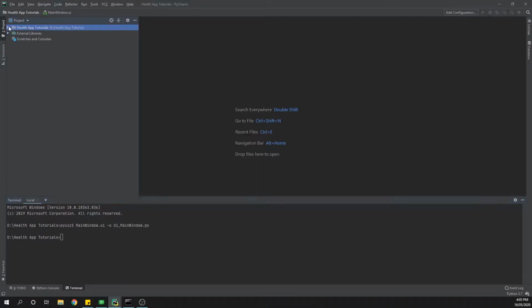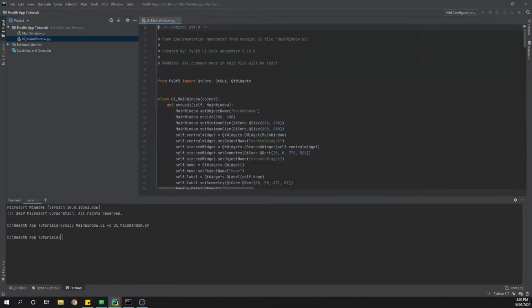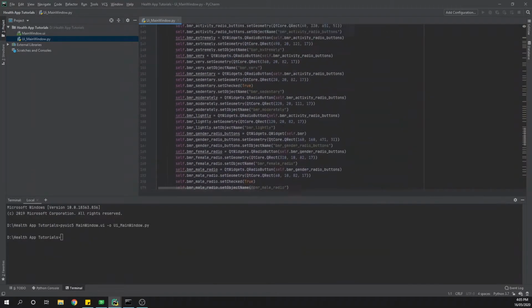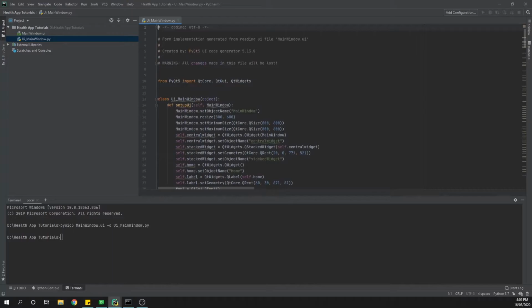So I just need to toggle this folder up and down so that I can then get my code for my UI sitting there ready to go. So now I have my UI file.